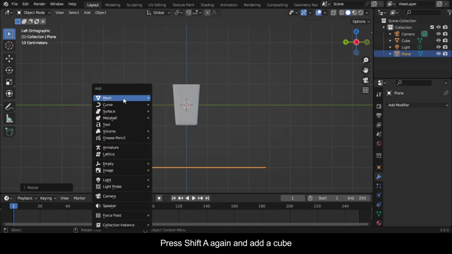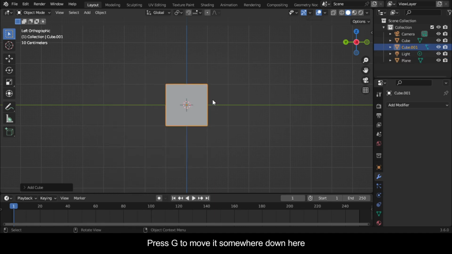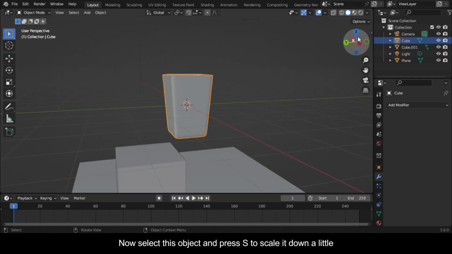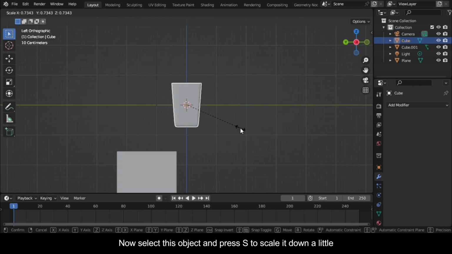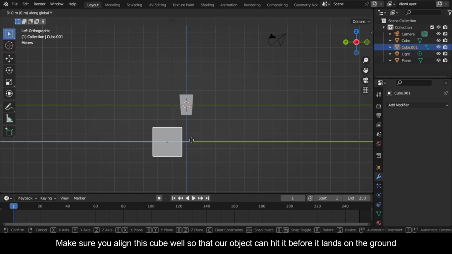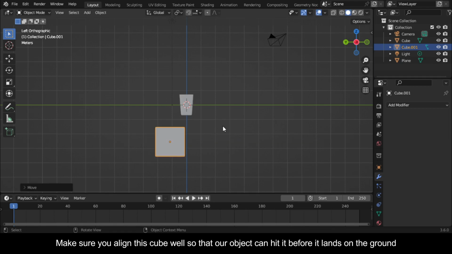Press Shift A again and add a cube. Press G to move it somewhere down here. Now select this object and press S to scale it down a little. Make sure you align this cube well so that our object can hit it before it lands on the ground.